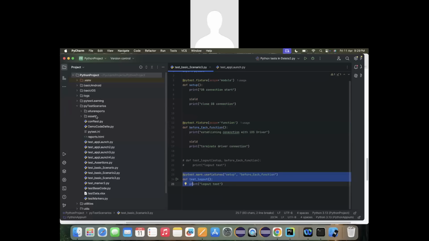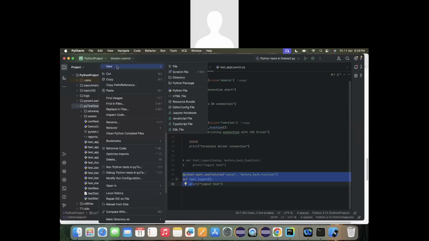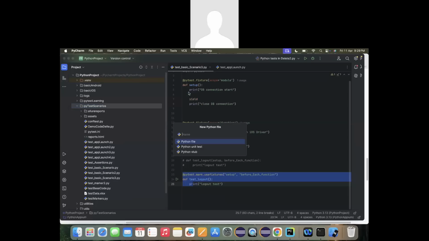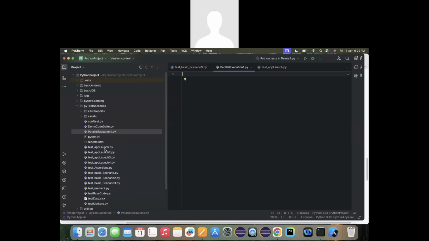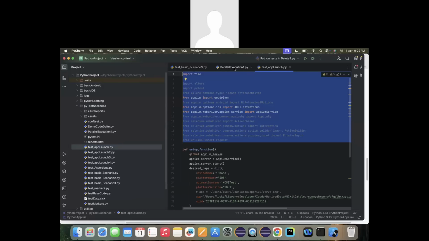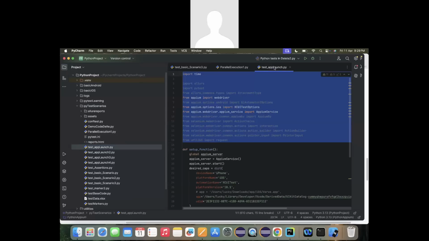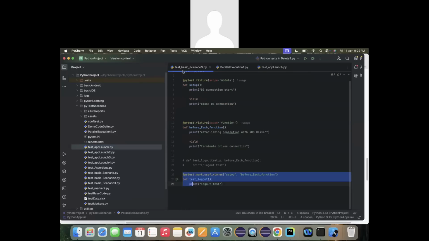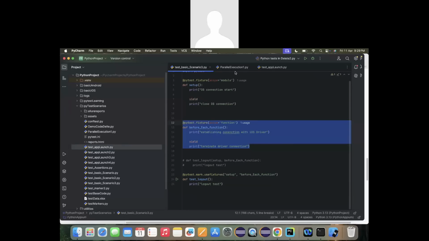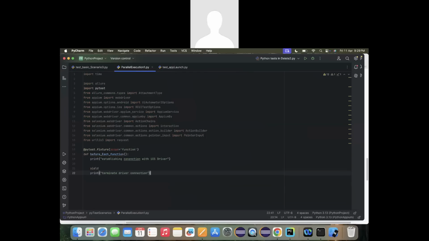work. Okay, so what I'm gonna do right now is let me create a new Python file. I'm naming it as parallel execution 1. Okay, this is the first Python file that I'm creating. And now, from the app launch, whatever the imports are there, I just copied all those imports and placed them there. And now here, I wanna create my basic fixture. So copy this one and put it here.